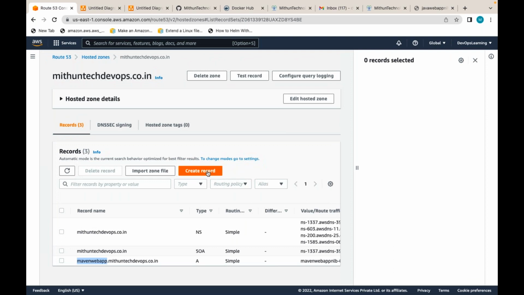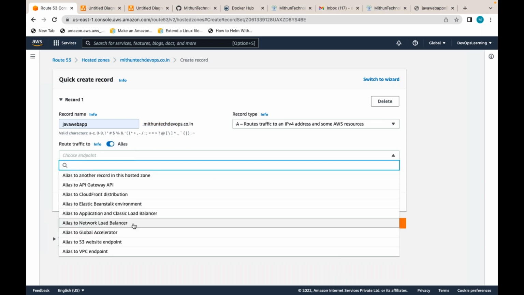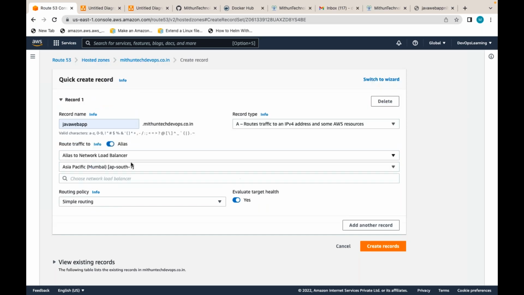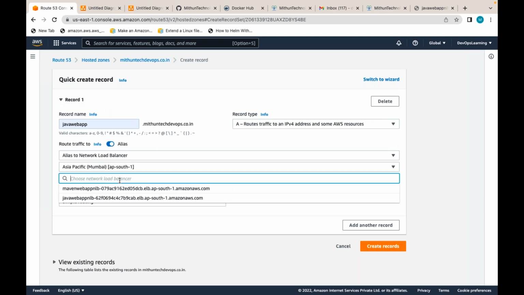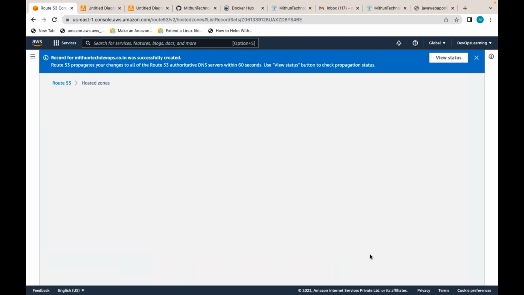Similarly, can I create one more A record saying javawebapp.mithuntechdevops.co.in and map that to the other load balancer, as a kind of subdomain? So I'm creating one more record. If this is the domain, route the traffic to this network load balancer. Which region? Mumbai region. Which load balancer will I select out of these two? I will select the second one. Now with this I'll create a record.